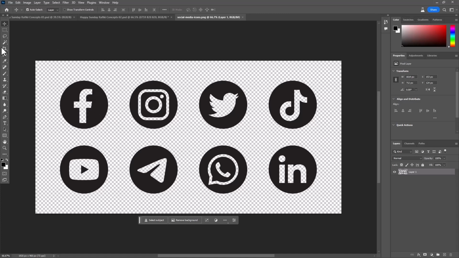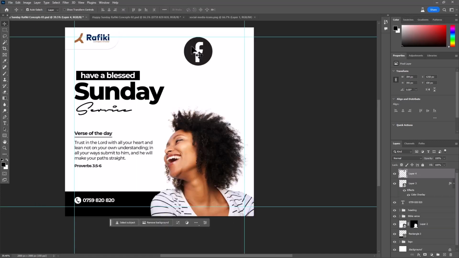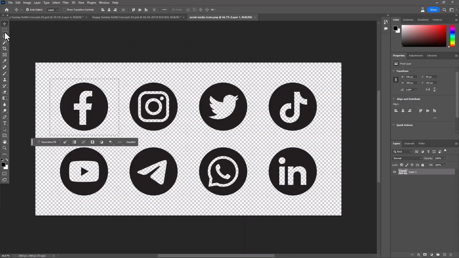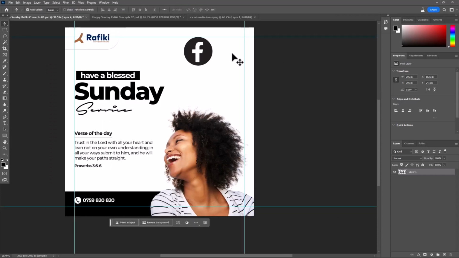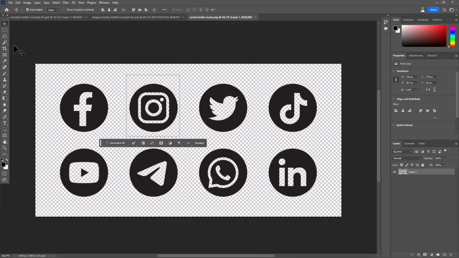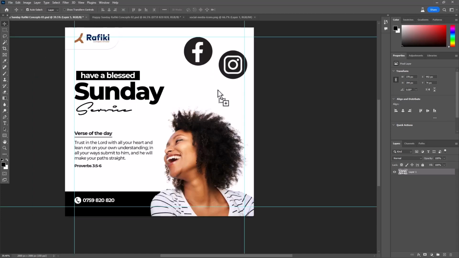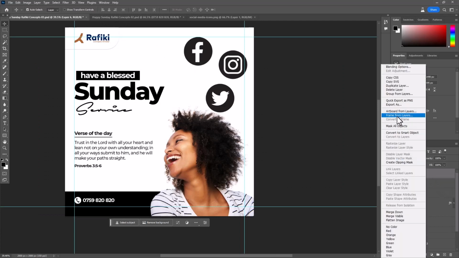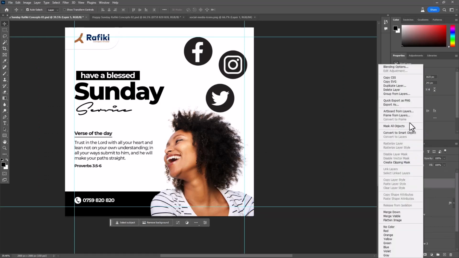So because I also want to put these social media icons, I'll just use my rectangular. I'll drag them here. I'll go to the second one, Instagram. I'll drag it there, and the last one I'm just going to use Twitter, like that. Move it to the other side. Then I'll convert all of them to smart object.